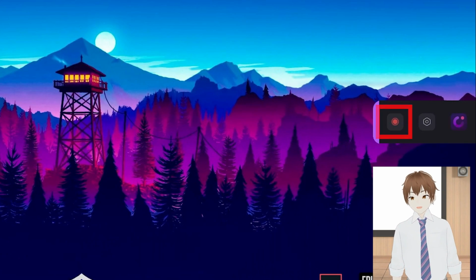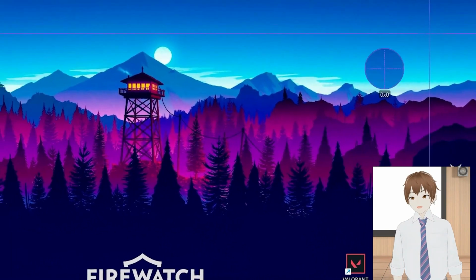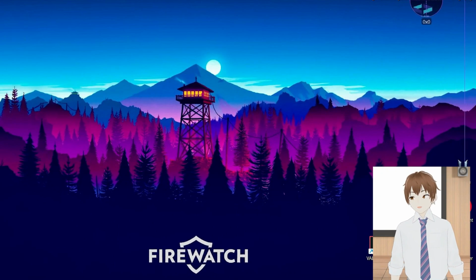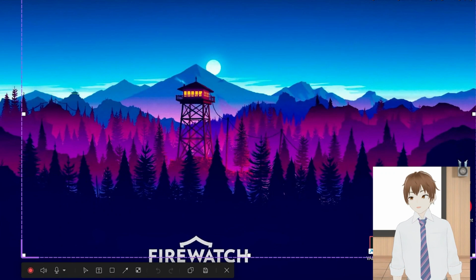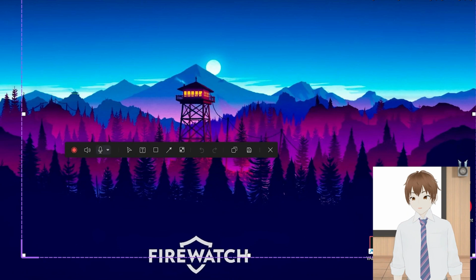Users can click the Start Capture button or Ctrl plus F1 to customize screen recording area. After the screen recording area is confirmed, a toolbar will appear at the bottom, where you can use the annotation tool, directly take a screenshot, or start the screen recording.